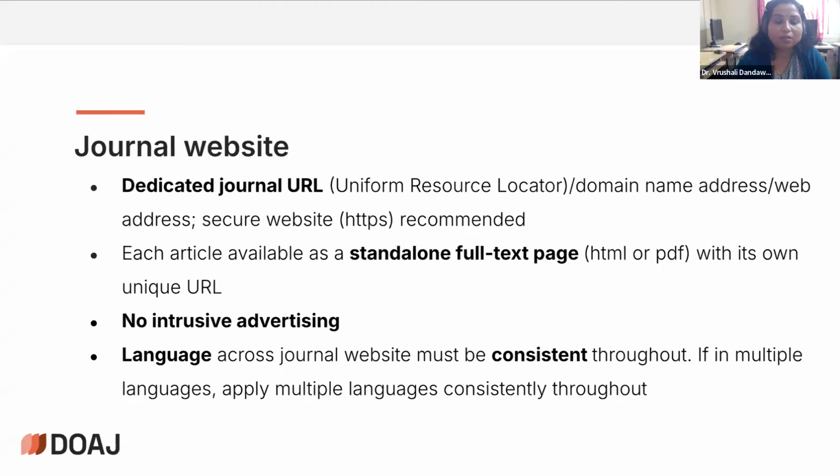So what do journals need to be included in DOAJ? There should be a correct journal website. A lot of people are applying to DOAJ, but the journal websites are not there. So there should be a dedicated journal URL. Then each article is available as standalone full text, in HTML or PDF format, and that URL should be unique. DOI should be there.